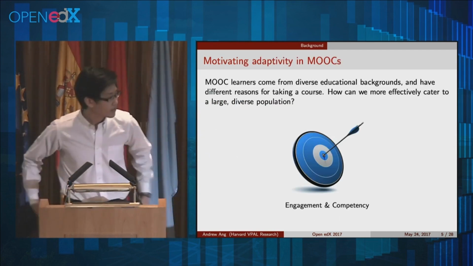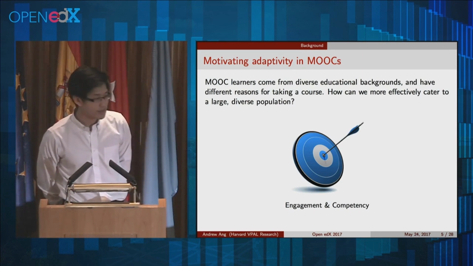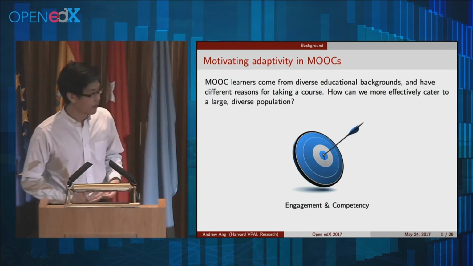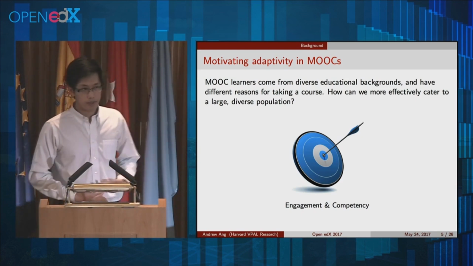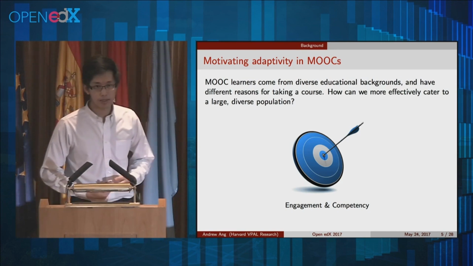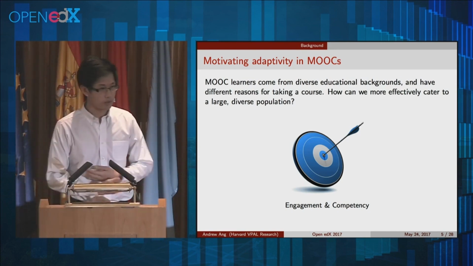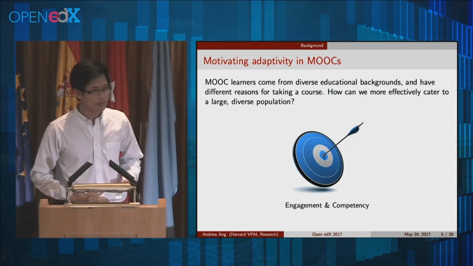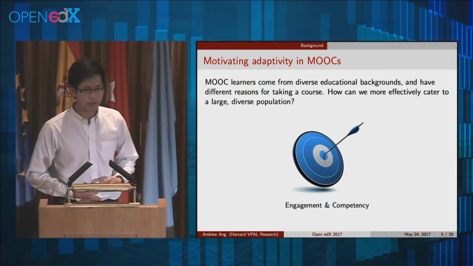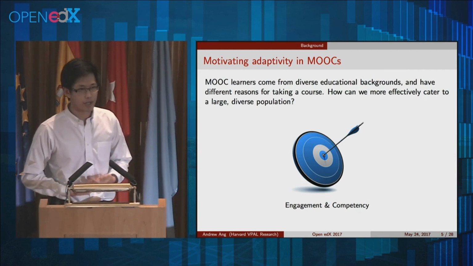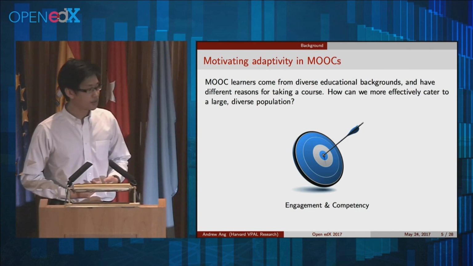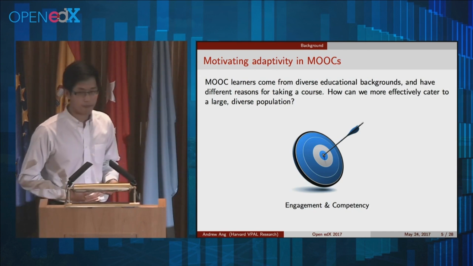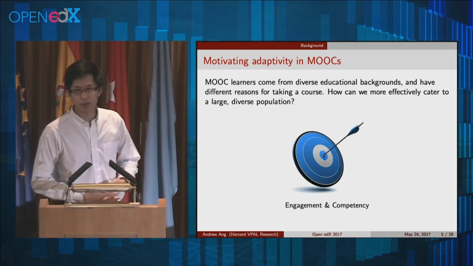So, why adaptivity? Why adaptivity in MOOCs? Well, because MOOCs are massive, they're open, they're online. More so than maybe the residential classroom, you get such a large population of learners who are really diverse, and they come into the course with different intentions, different educational backgrounds, and so adaptivity is a way to help us serve these learners more effectively.